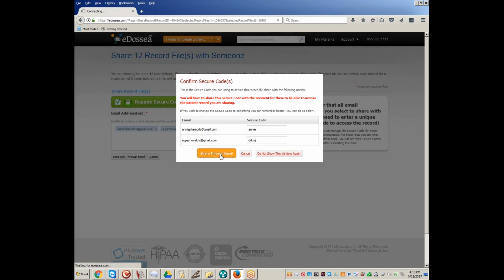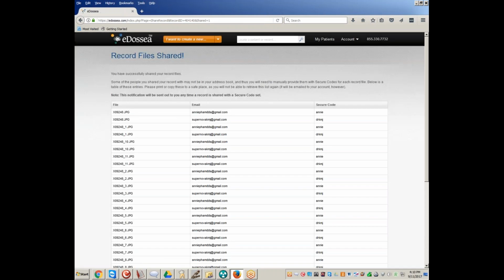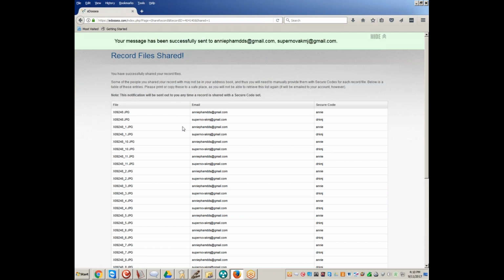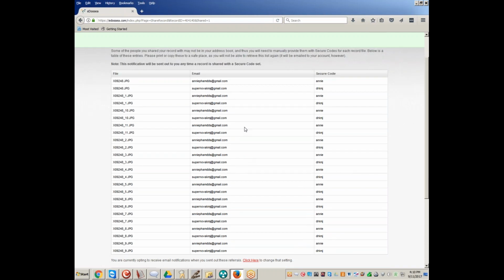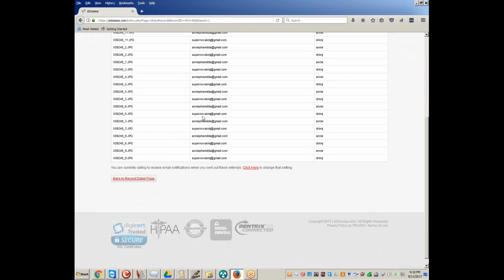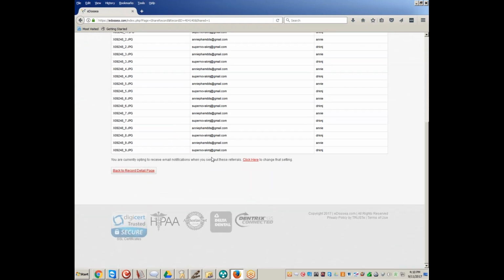So share through email. Perfect. Your message was successfully sent. So everything was sent to both providers. It was sent to both specialists. It was sent to Annie Fair and it was sent to Supernova. Perfect.